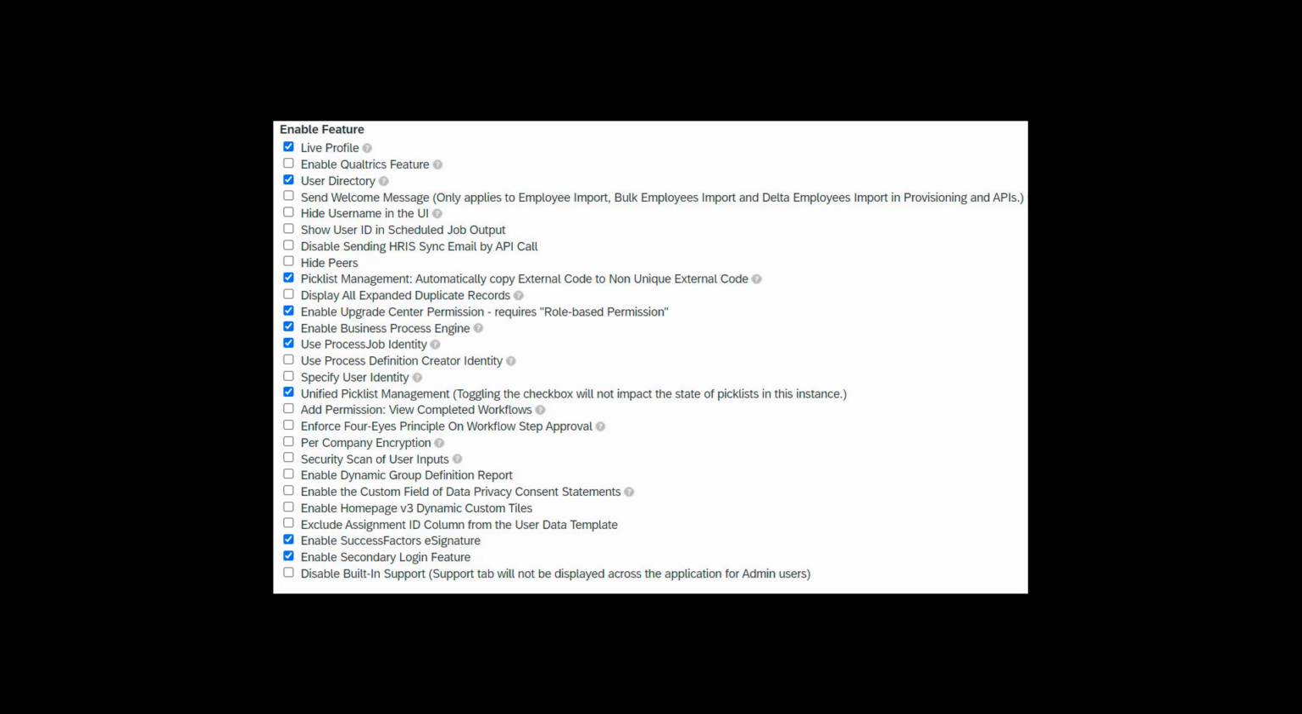Hide peers. This is a kind of obscure place, but if you go into the employee profile, look up someone, and click on the little drop-down arrow next to their name in the header, a little box will show up. One thing that shows is the manager, and it also shows all the peers for that given employee. If for some reason you don't want that shown, you can click this checkbox and the peers section goes away.